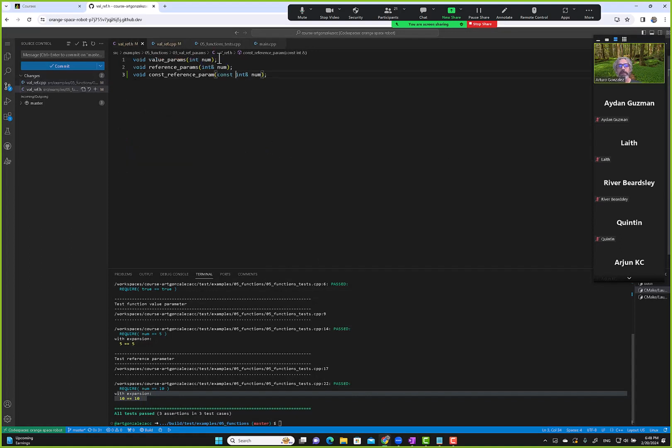So value, reference, protect data with const or read-only, okay? If I'm repeating myself, it's because these two concepts are important, and these three concepts are important, and we need them for the rest of the semester, okay? So, questions here.